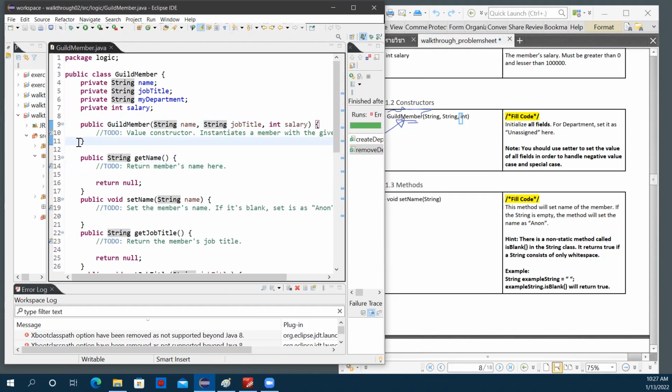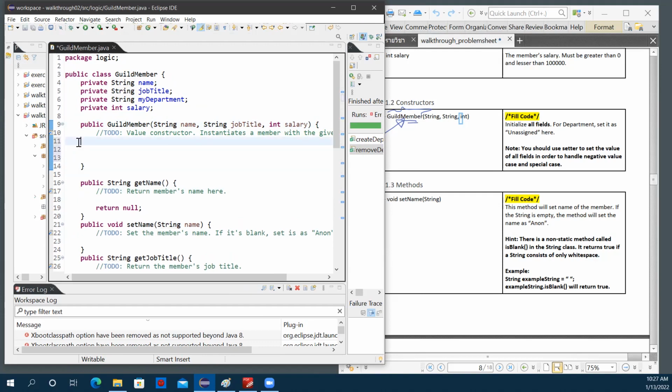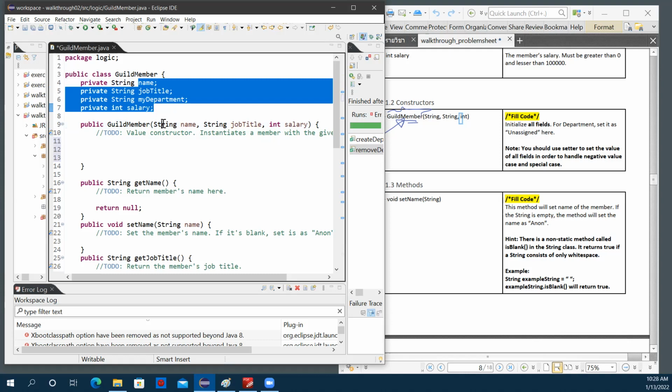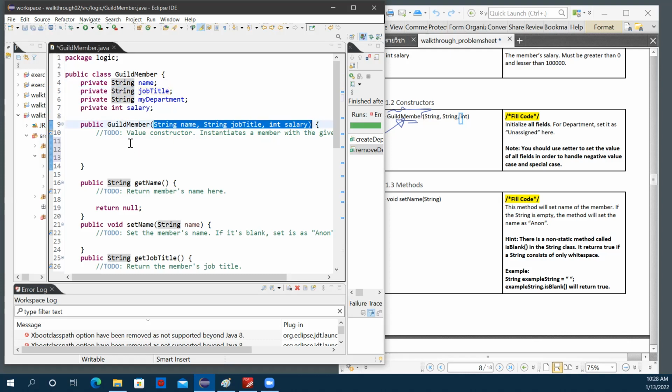So for guild member, you initialize the value. What you can do right now is initialize the variable name to this value, initialize job title to this value, initialize salary to this value. All right, but notice that they have the same name. So variables and parameters in the method can have the same name.